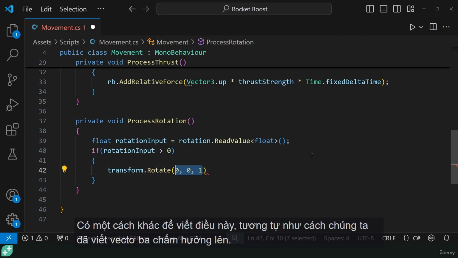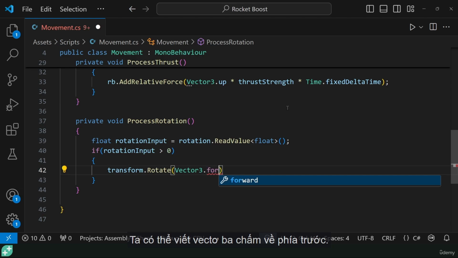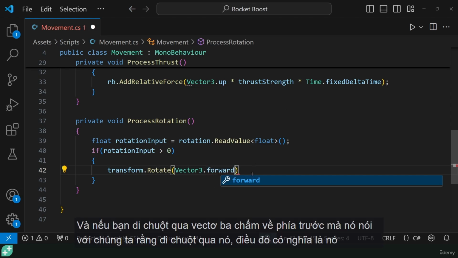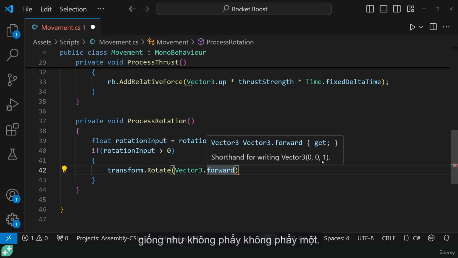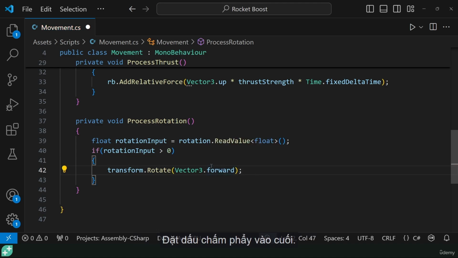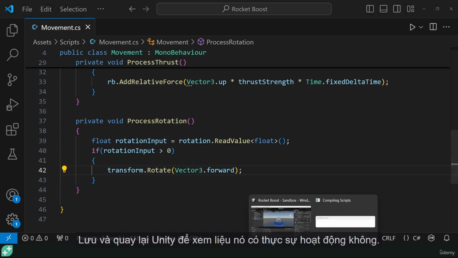There's another way to write this, similar to how we had another way to write vector 3.up. We can write vector 3.forward. And if you mouse over vector 3.forward, that says it's the same as 0, 0, 1. So let's leave it at that for now. Put a semicolon at the end, save, jump back into Unity and see if that actually works.